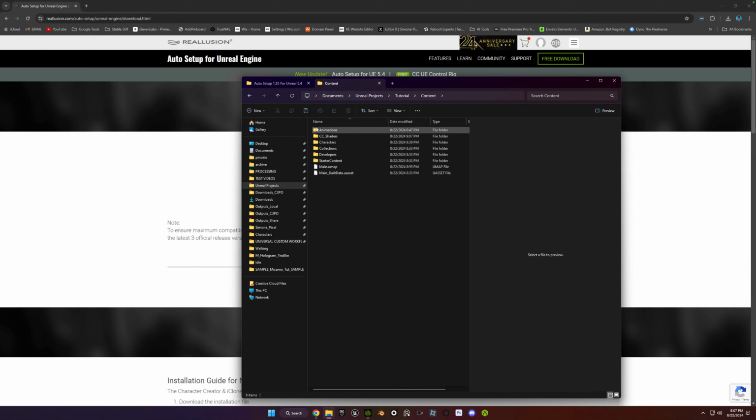But this has all the shader folders and stuff in it that's needed for the character to look correct when it's imported in. And I'm going to show you what I mean by that in just a second here.